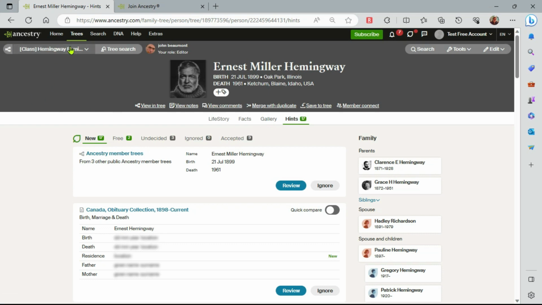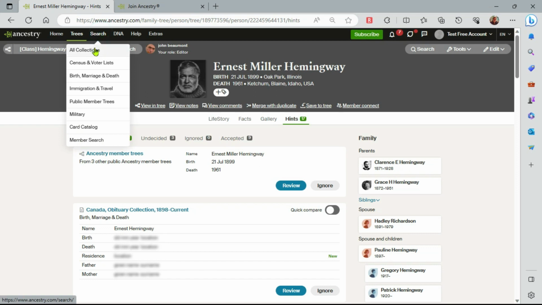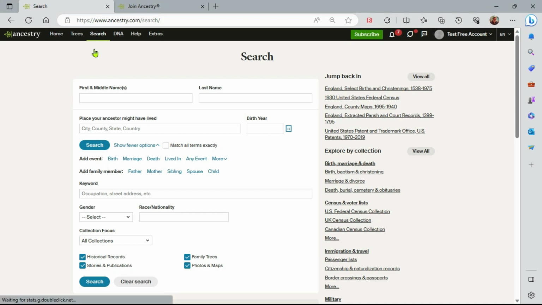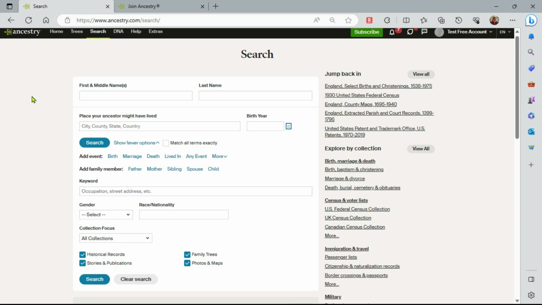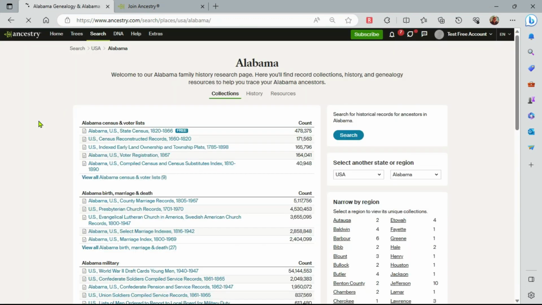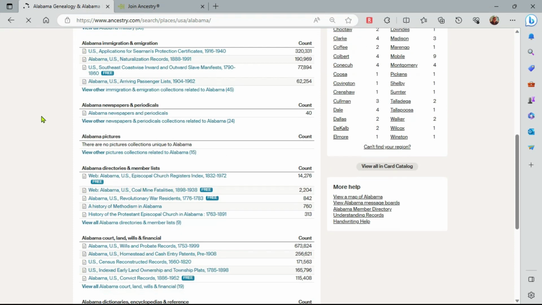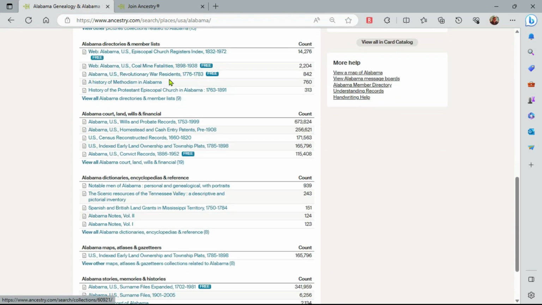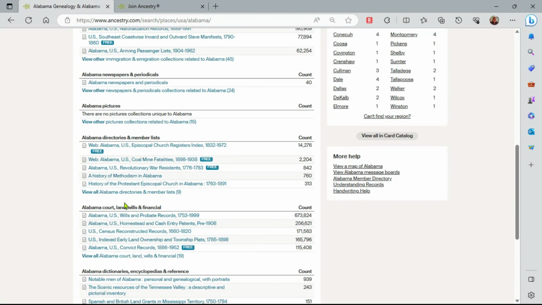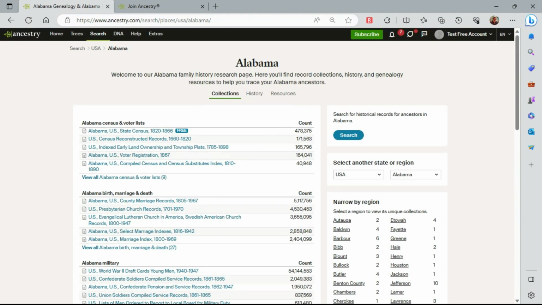So let me come out of Ernest Hemingway and just go to a standard search, all collections. Now this is where Ancestry closes the door a little bit, but there's still an awful lot of information. So let's go to Alabama. Is this the top one in the US? And I can see all these catalogs and look at the number of free ones here. So if I just clicked on here, I could do a search of these free ones, unrestricted search. I will have access to images just the same way as you would do normally.